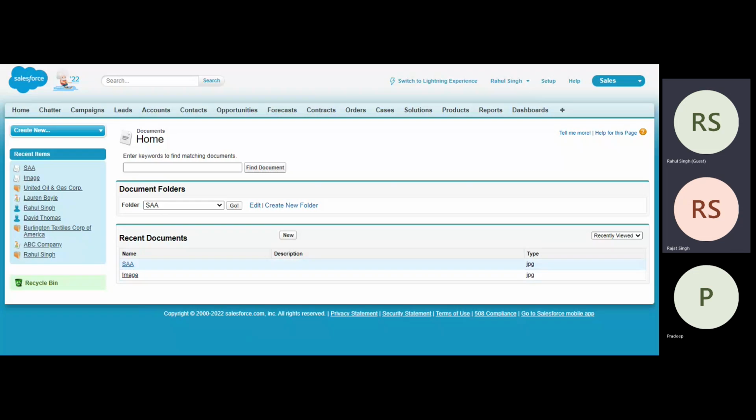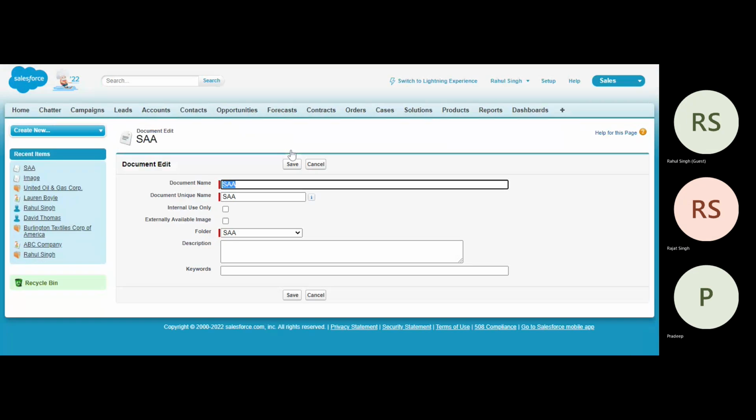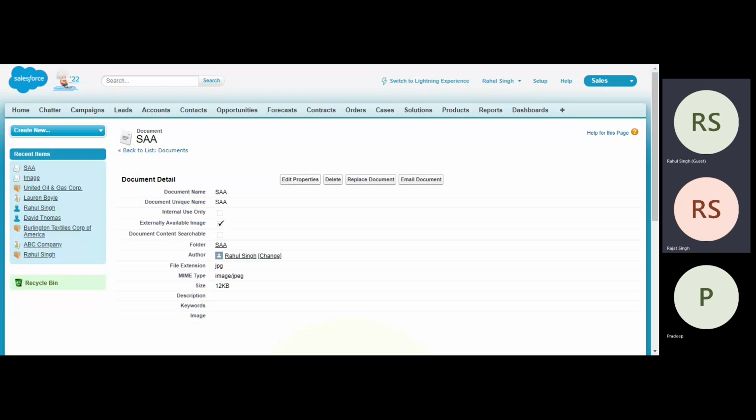Okay, open that SSA then. Click on that. Just edit the properties here. Edit properties. Click on that. Here, check this box where it's written externally available image. Save this. Now let's go back to where we are creating our application, then setup, insert an image page. Yes. Yeah, now I can see it's showing there. Select that.